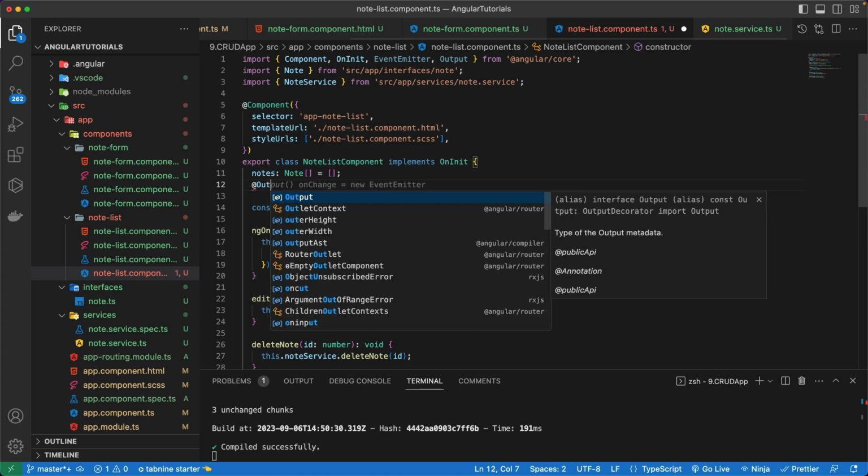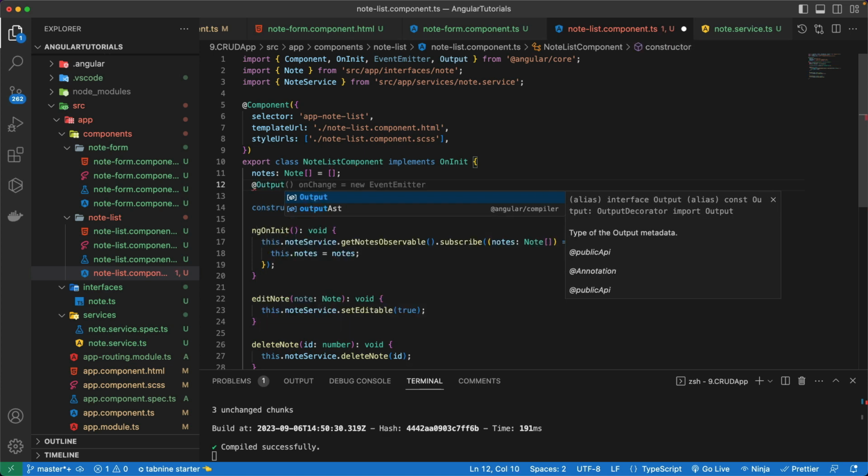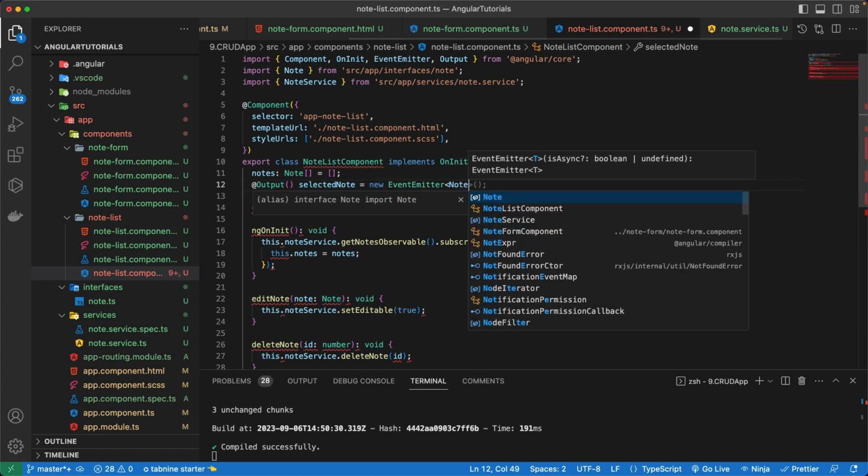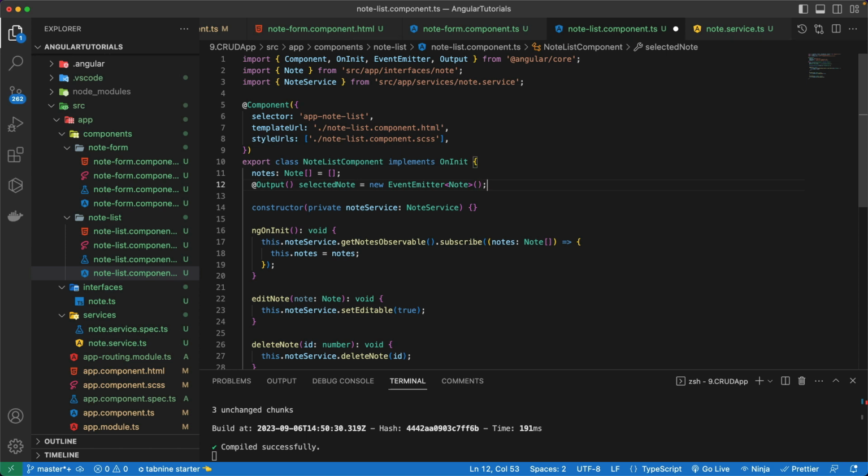So let's see, output, and we need to use these parentheses. I can name anything after this, and I can write EventEmitter, and EventEmitter is of type Node, since we need to pass the single node data back to the parent component.